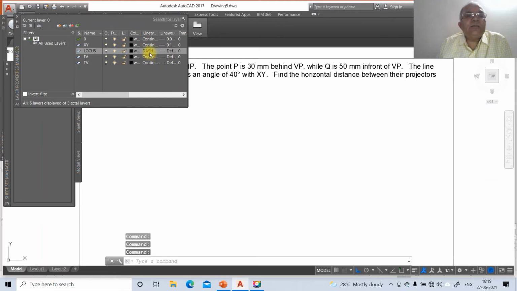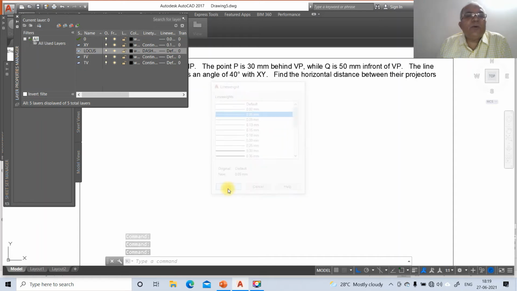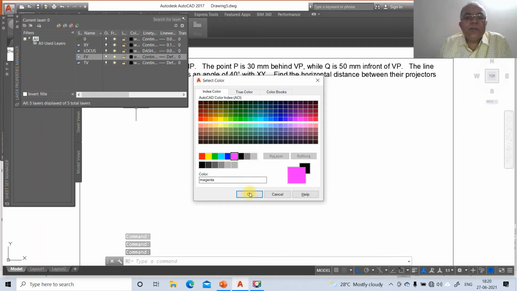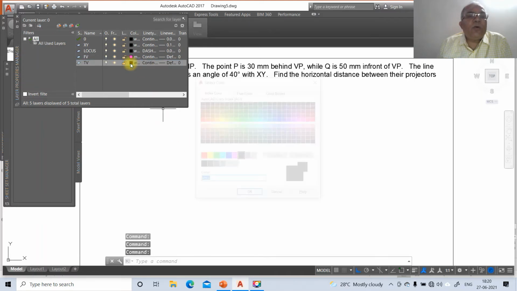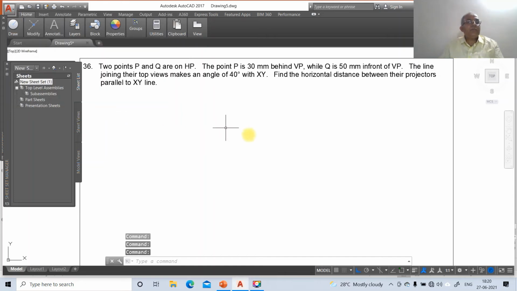So now the dash dot line is changed, and the line weight of this should be 0.05. So you select this 0.05. Then the front view should be magenta color, and the top view should be red color. Say OK and close it.